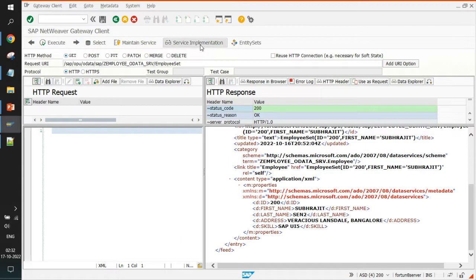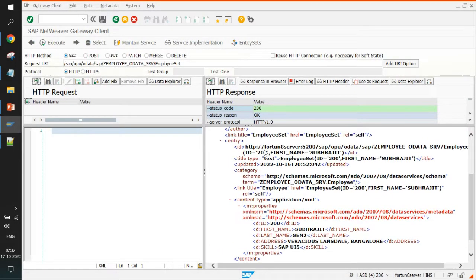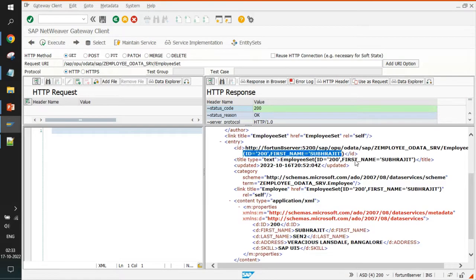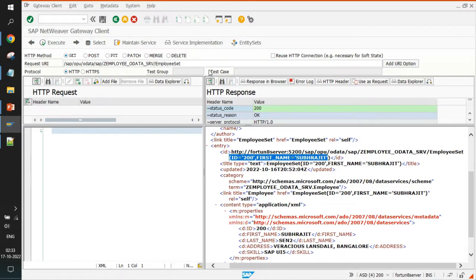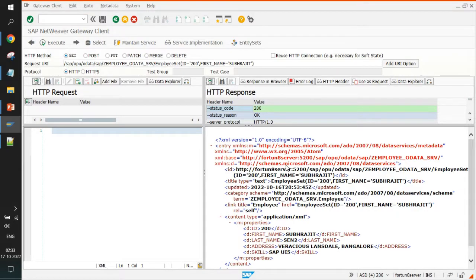Fine. So the second operation is get entity. To get entity, I need to provide the key. We have created only two keys for our use case. If you remember, only ID and first name are selected. So that is something they already create here. So I will just copy this, paste it, and execute it. So again, I was able to get the entity.